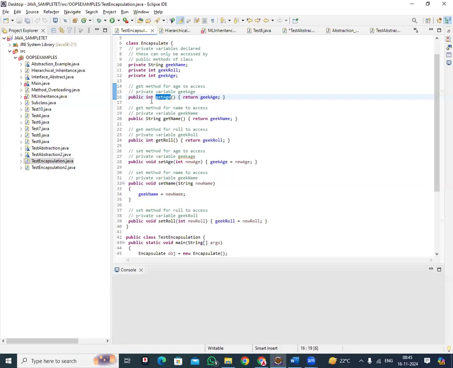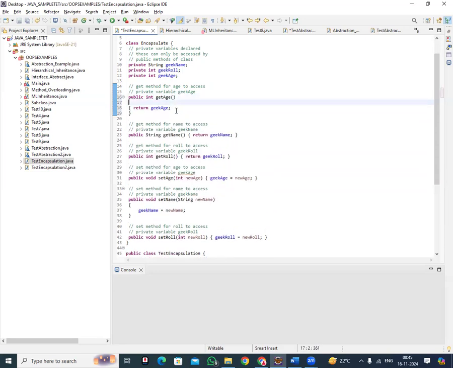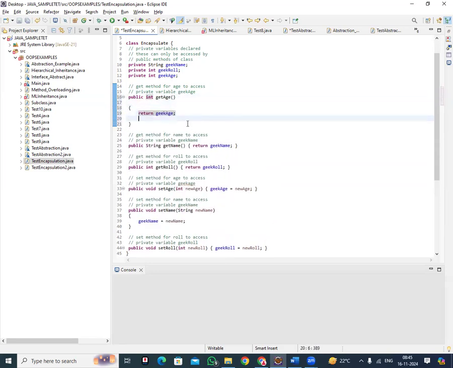If any method is other than void, it should return some value. So this get method is an integer method, and since it is other than void, it should return the corresponding value. So return geek age. What is geek age? Geek age is an integer. So this get age method we are defining will return an integer value.